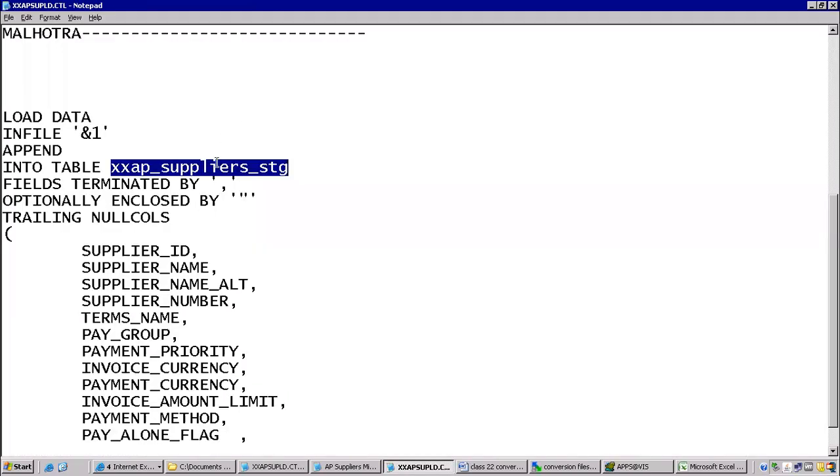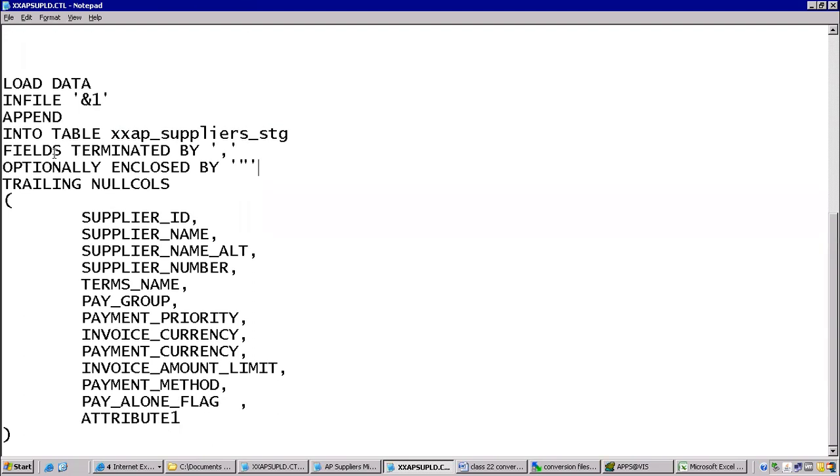You should not forget all this. Whatever table you are creating, just use your name in front of it. Then fields terminated by. Fields terminated by is how the fields are terminated.